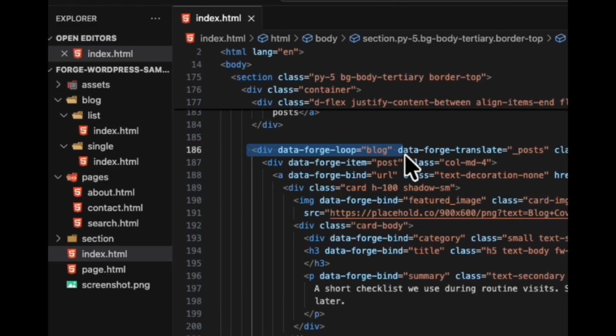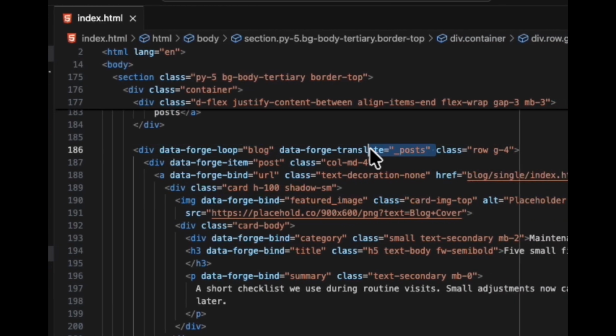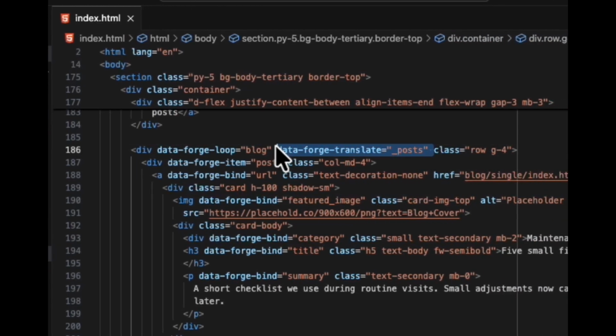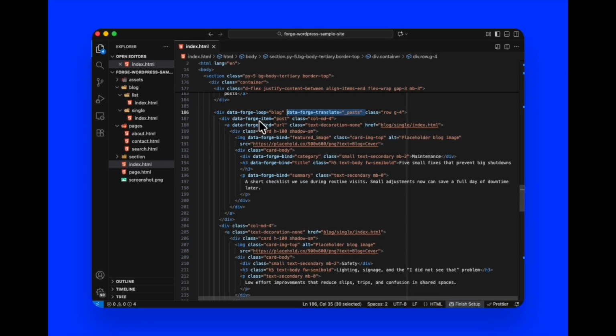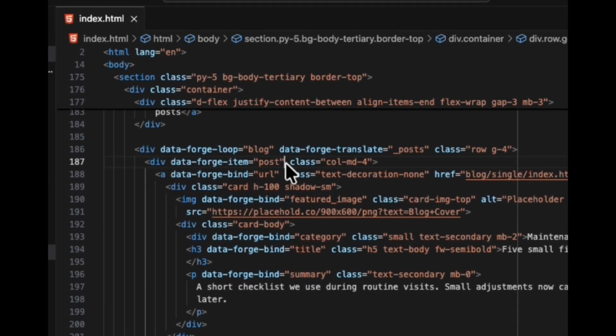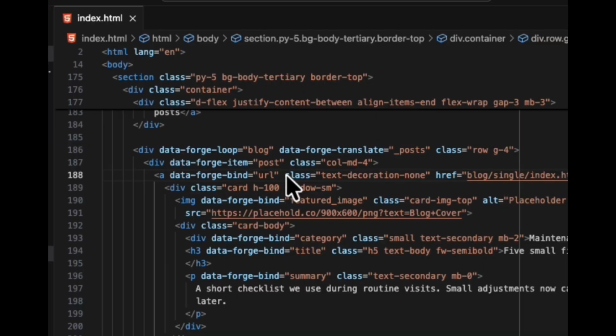Clean, readable, maintainable. If multiple pages share layout sections, you don't wire them up again. Reusable sections stay reusable. Forge respects your structure.